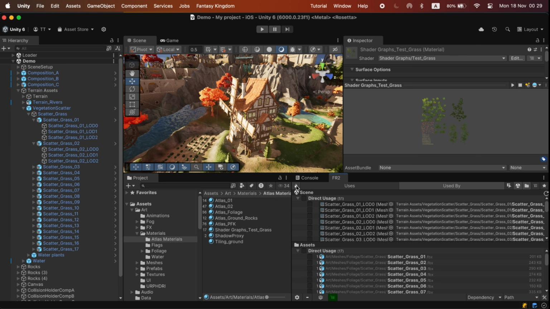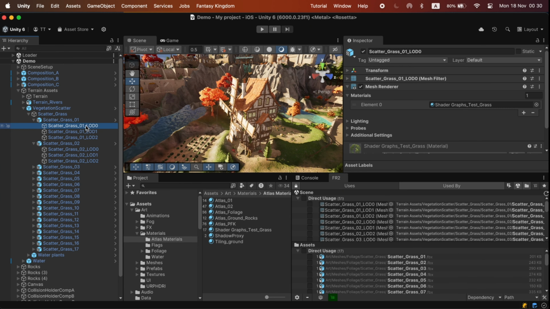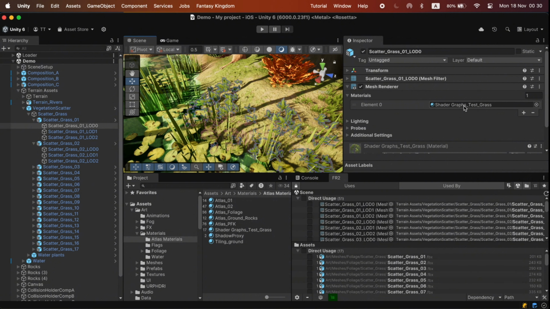Click the lock icon in the top left corner to lock the selection so it won't change when selecting other objects. Ping again and select the game object. Double-click to zoom in. We can see that the Mesh Renderer component is using our material.